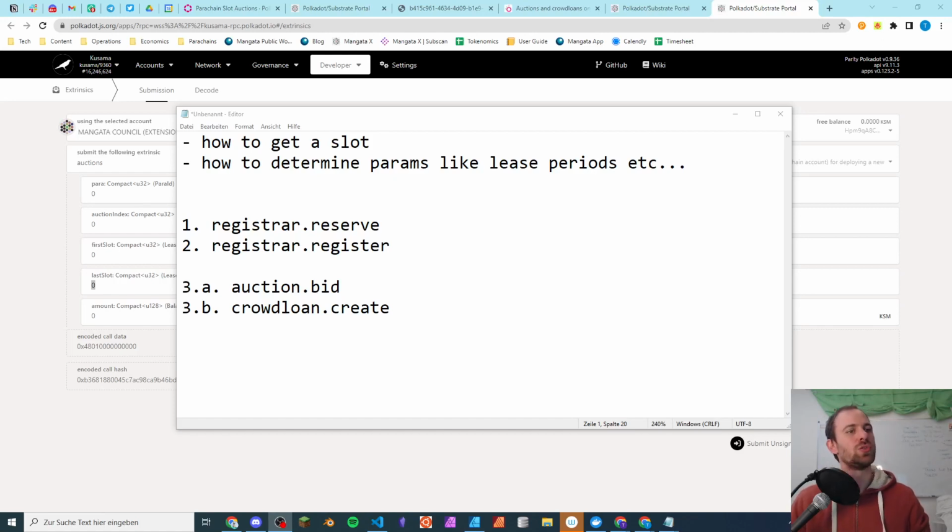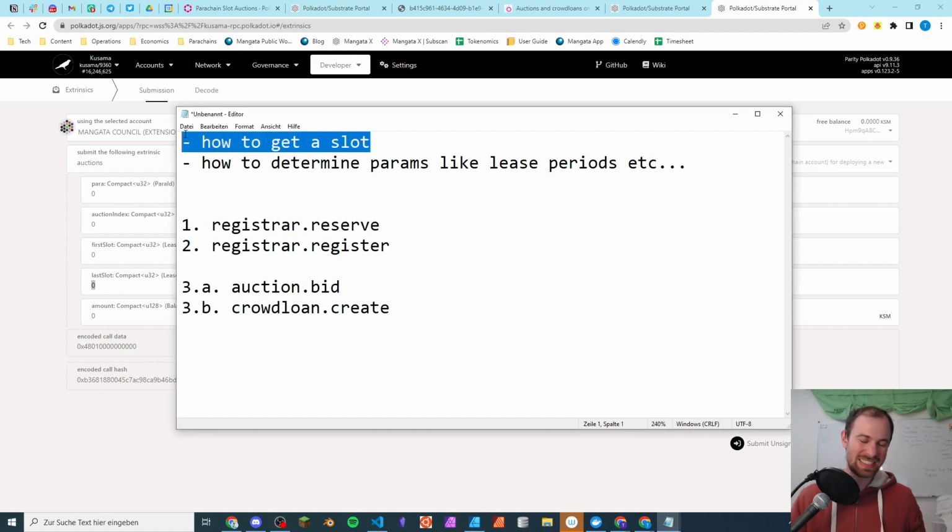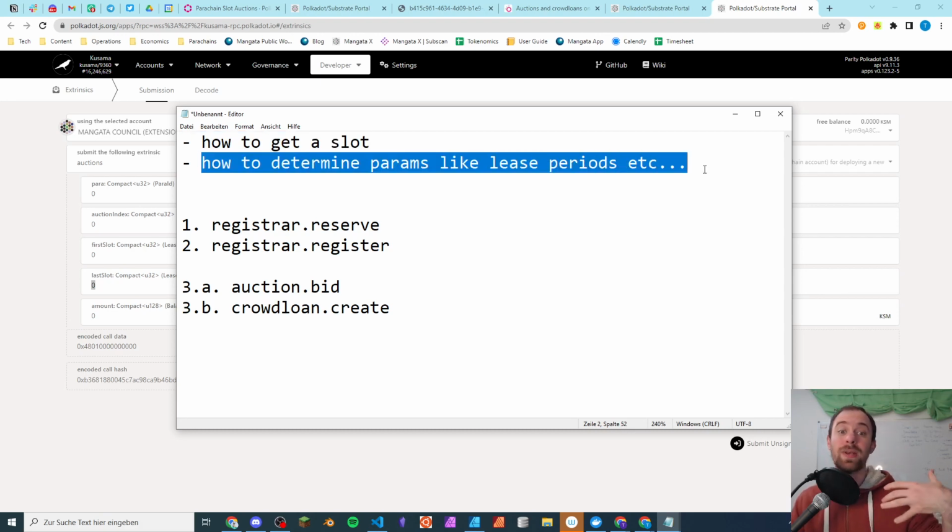Today I want to talk about how to get a slot in Polkadot and Kusama. So this will be an advanced video that is intended for teams and people who need to secure a Parachain slot and want to find out all the parameters that they need and all the extrinsics that they need to set this up. So how to get a slot, what are the extrinsics that you need, and how can you determine the parameters like lease periods and so on.